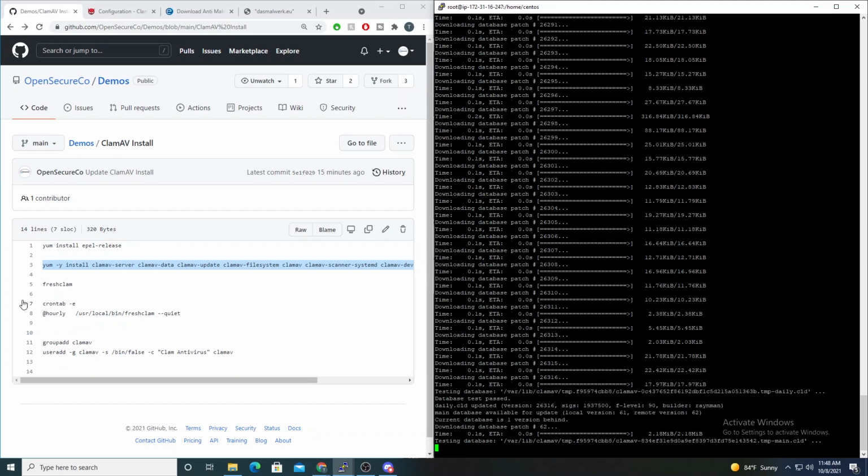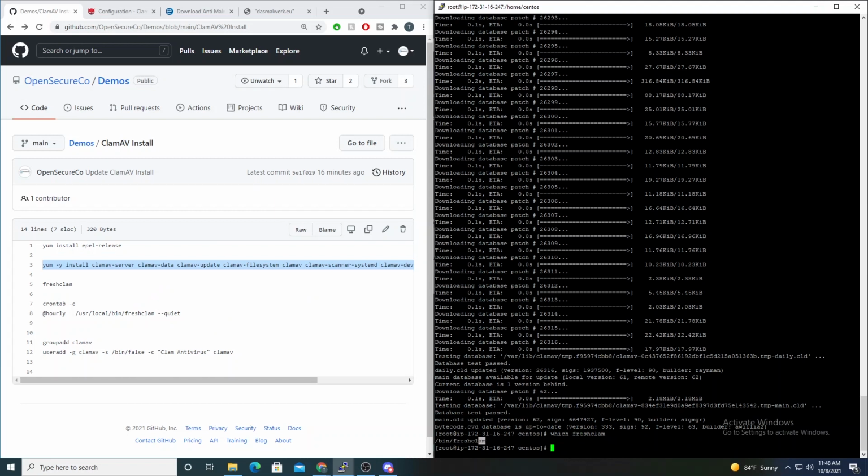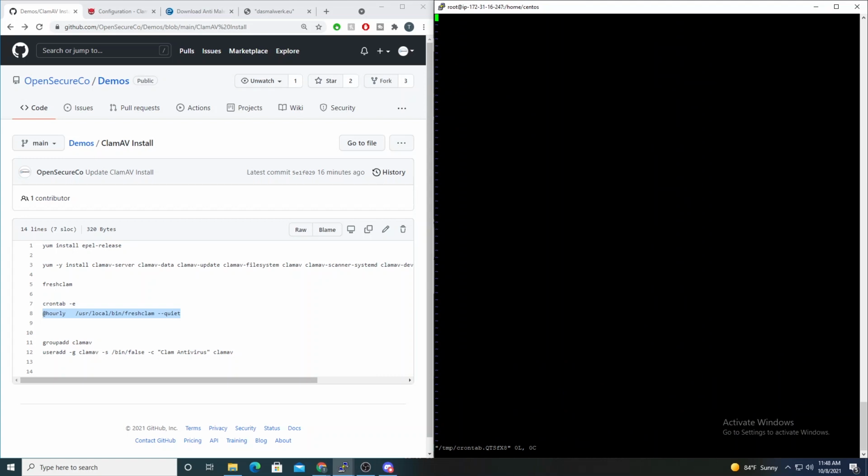Once this is finished, we'll want to run freshclam to grab the latest signature set periodically. What I like to do is create a cron job that will do this for us every hour. First, a little tip: to find out where your freshclam binary is located, type which freshclam and you'll see mine is stored under /bin/freshclam. So I'll copy this command and open our crontab. I'll make a comment, "Grab sig set," and then paste that here.